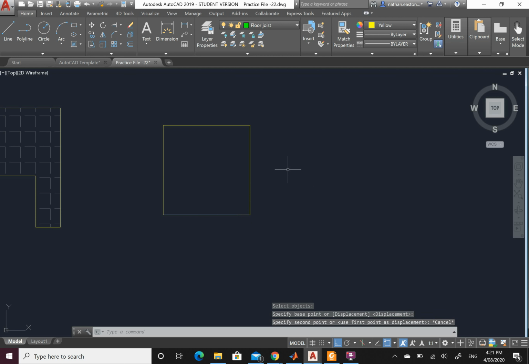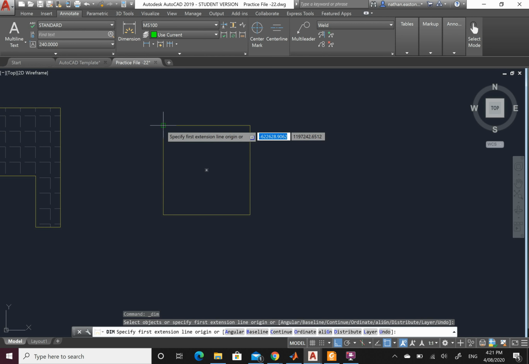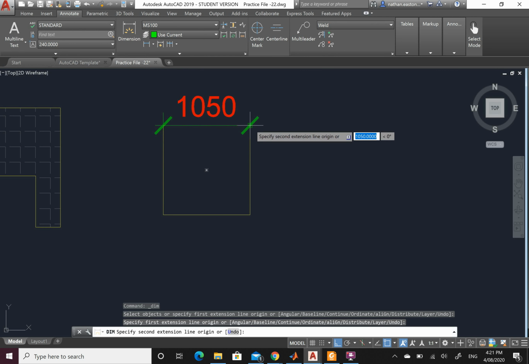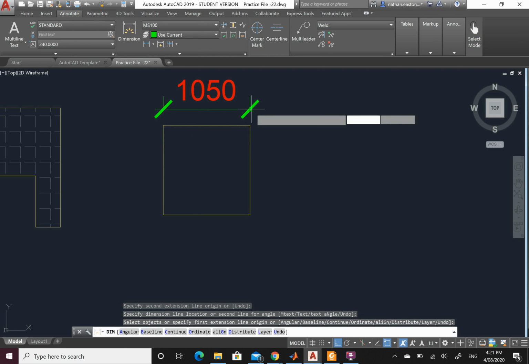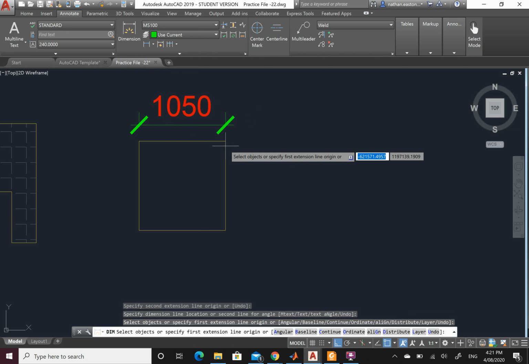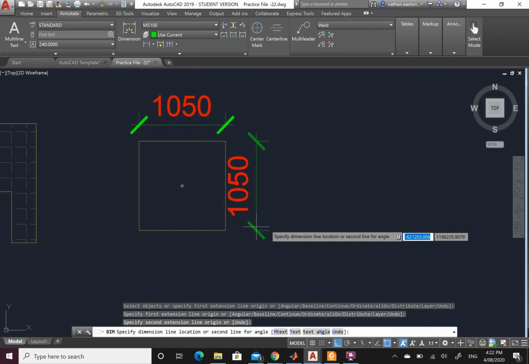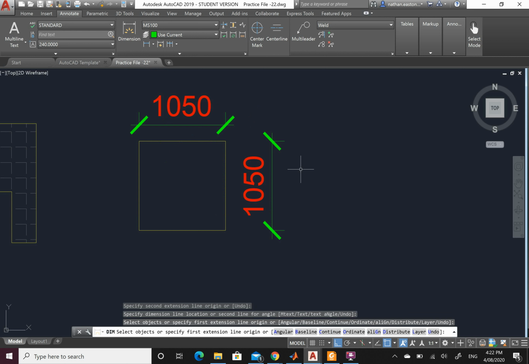Our measure tool, we can do it from here, or we can go annotate. In annotate, we've got dimension, or we've got linear. Either will work. So dimension from here to here, click again. That gives me that measurement there. For this side, from here to here, click again. Escape. So that's how you start to measure.